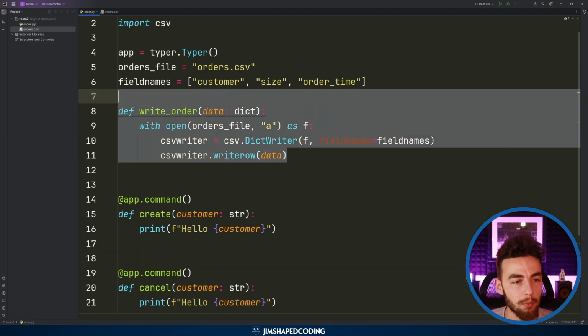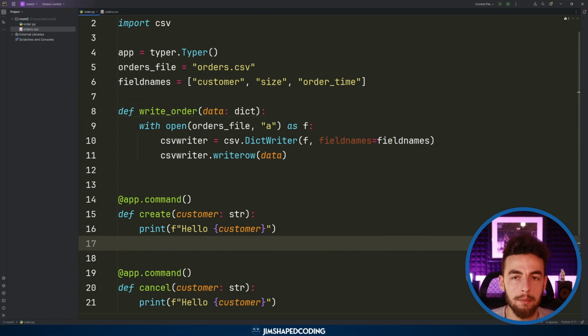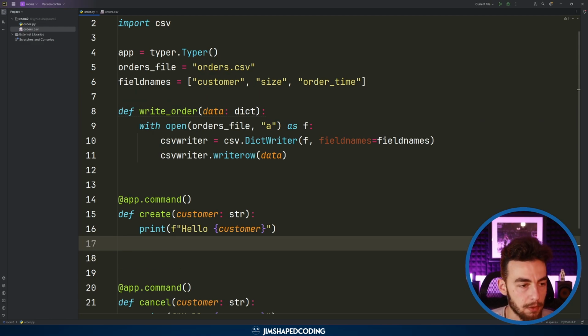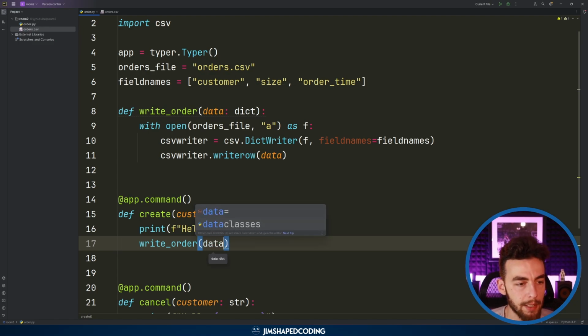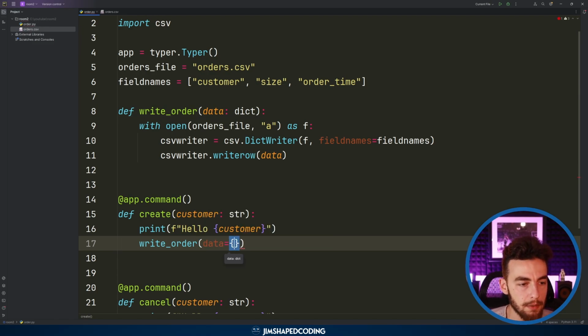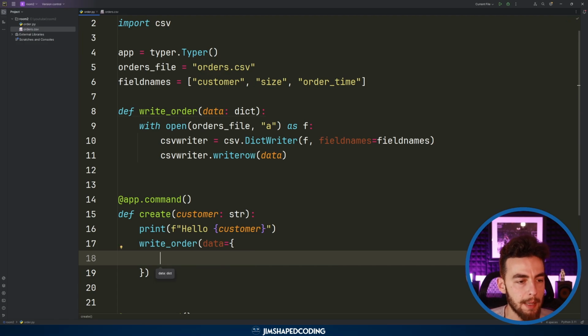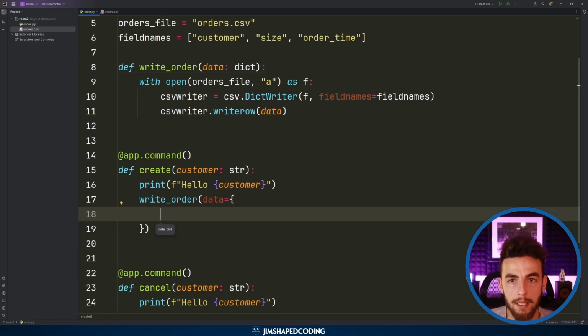So we have completed this function. Now it's about time to call it from our create command. So we can go ahead and call it like the following. It doesn't return anything yet, so I just call this directly, and I'm going to say data is equal to an empty dictionary, and I'm going to start preparing my data that I'd like to pass here.